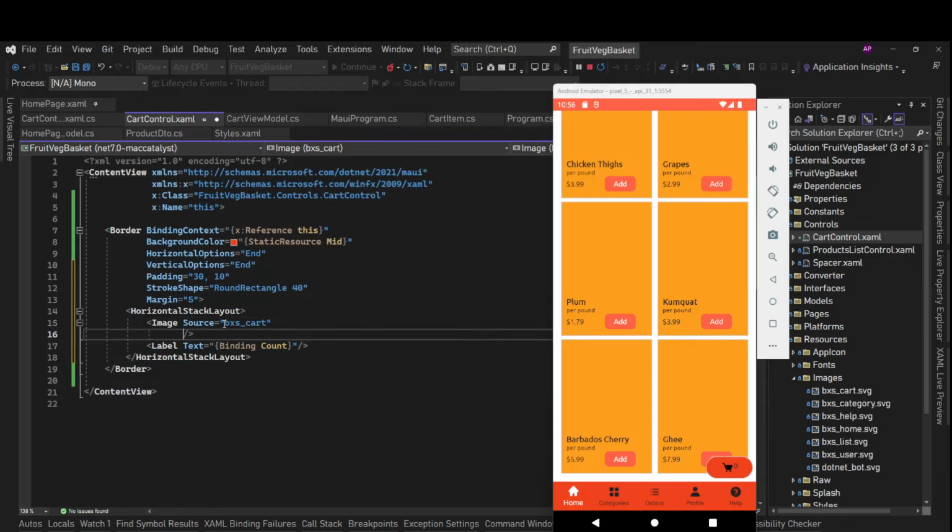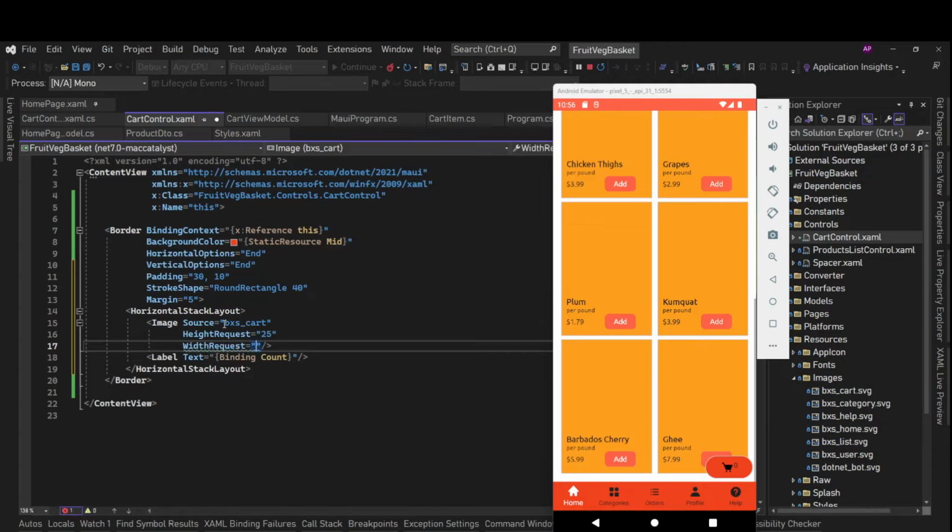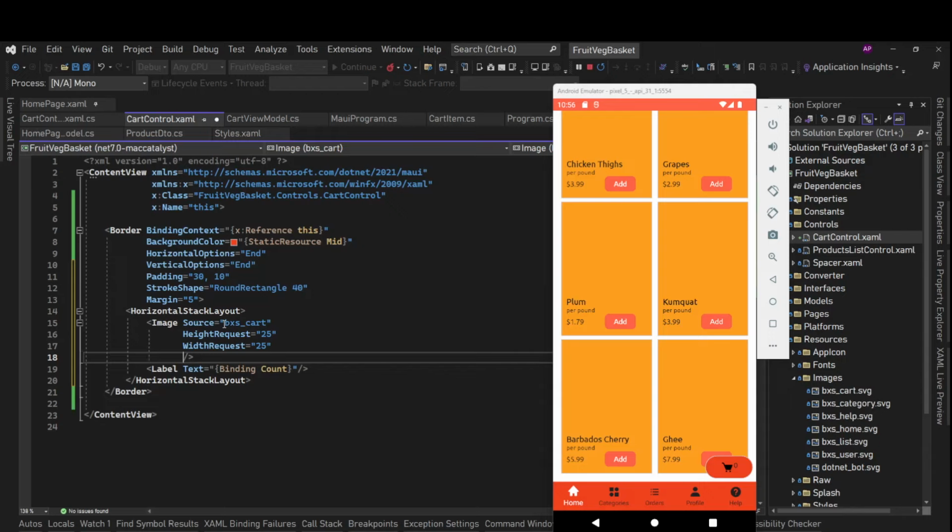Fine. After this bxs underscore cart, let's set height and width for this. So height 25 and width request also 25. Fine. Let's set the aspect as aspect fit.